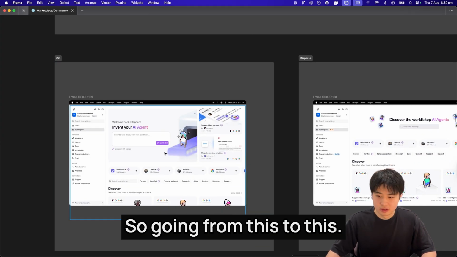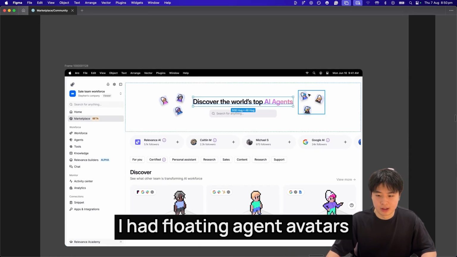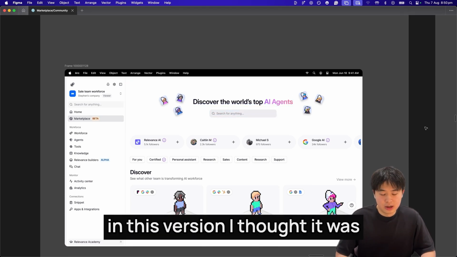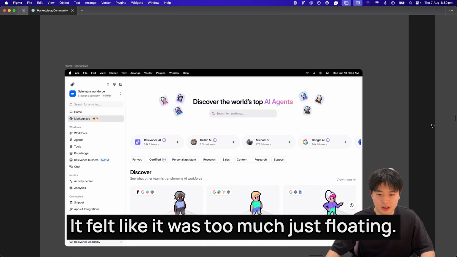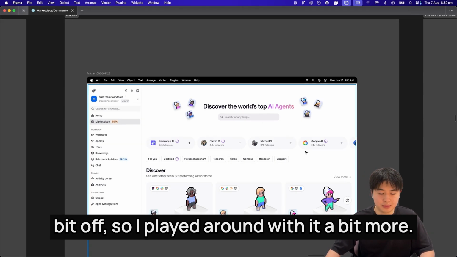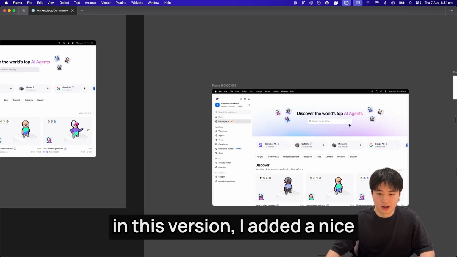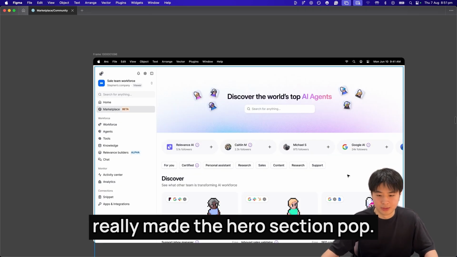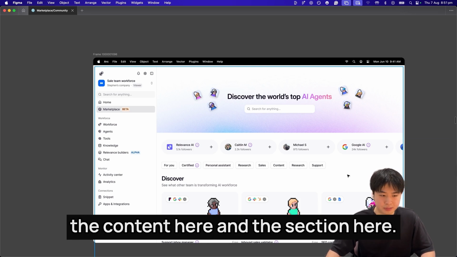So going from this to this, I had floating agent avatars with the title and a search bar. In this version, I thought it was a good start, but it still felt like something was missing. It felt like it was too much just floating. The connection between these two felt a bit off. So I played around with it a bit more. In this version, I added a nice gradient at the bottom, and this really made the hero section pop and make good separation between the content here and the section here.